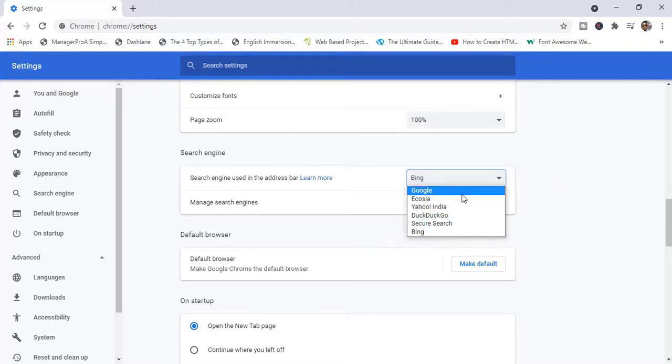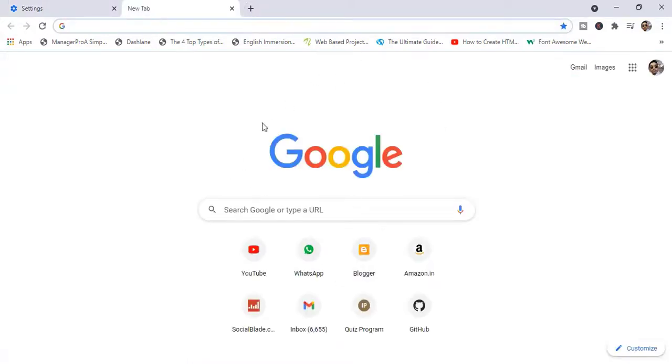Presently I am showing here how to switch to Google search engine. So I am selecting Google. Yeah, once after selecting this, just click on new tab here. And you can see our search engine has got changed. That's all. This is how we are going to change search engines in Google Chrome.